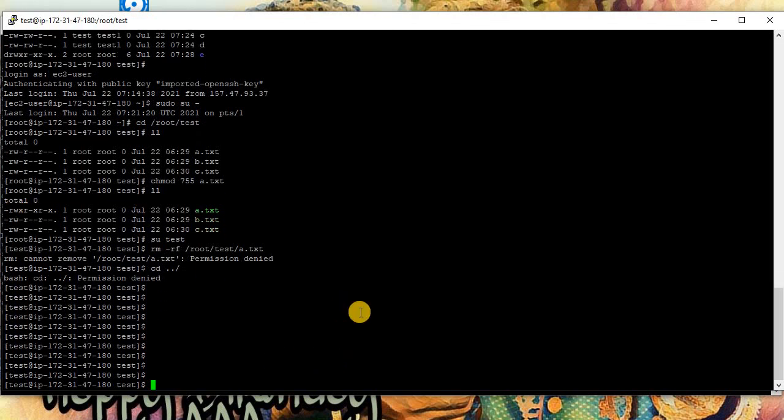The reason is that the owner and group are root and root. Since it is from another user, he cannot overwrite or do any modifications for the root files.